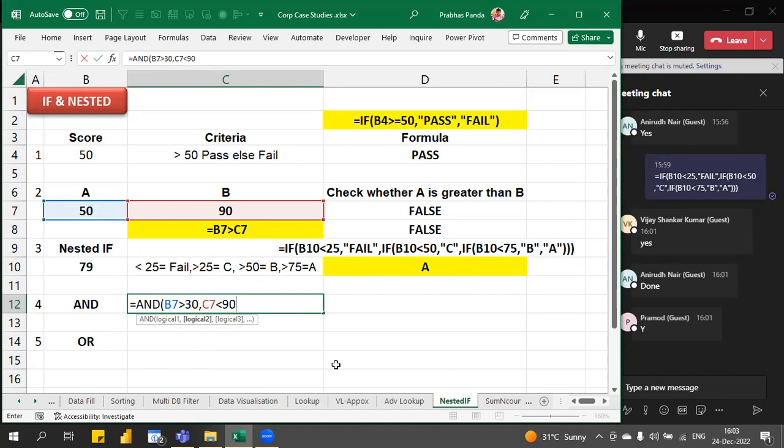Okay. Now, AND formula. Stay focused. Where does it come into the picture? When you have more than one condition to be checked, and if all the conditions are satisfied, then only the AND formula will return the answer true. I repeat, when you are checking conditions with the AND formula, all the conditions are to be satisfied. If any condition is not satisfied, the answer will be false. So here, if you look at score of A, 50, is it greater than 30?